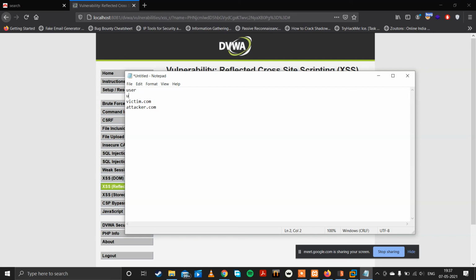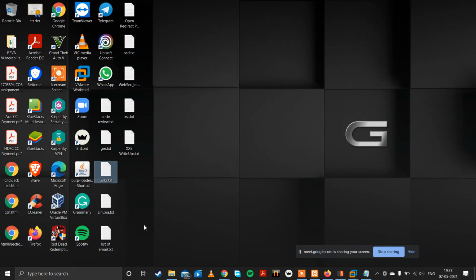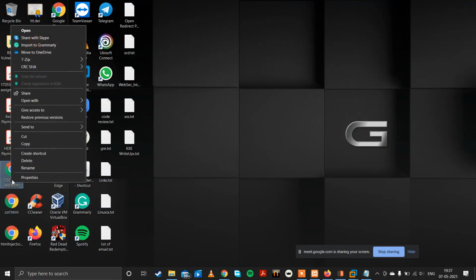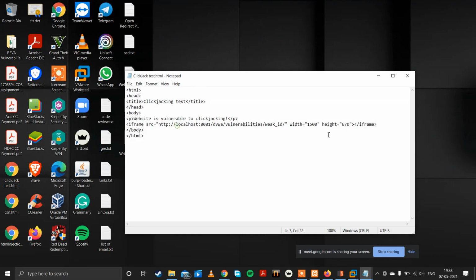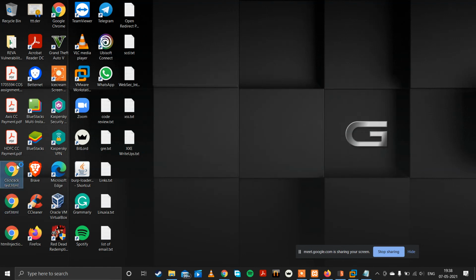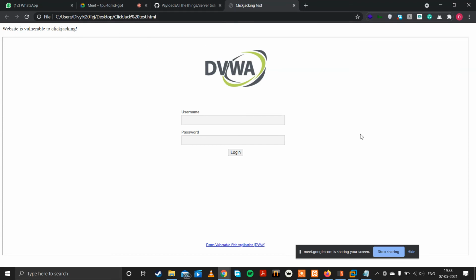So if a user clicks on any website which is vulnerable to clickjacking, he will pass his username or password to victim.com, and it will return those username and password to the attacker. He will just listen for the username and password, and to search for clickjacking vulnerability, you will need this code. See this code. So if you place any website and it loads over here, then there is a clickjacking vulnerability.